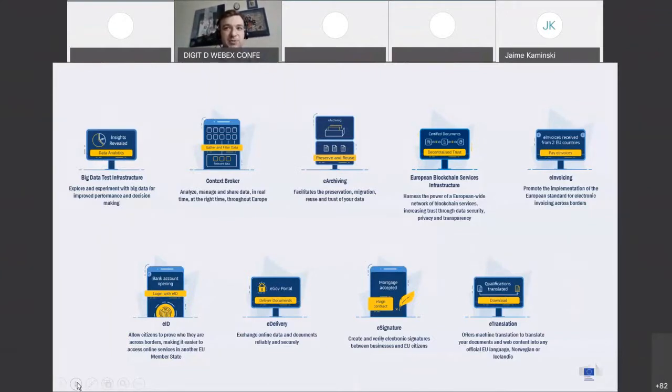E-translation is a translating tool that can be used online or built into a PC, helping translate into the EU's 24 official languages and other languages, such as Russian, Japanese, and Mandarin.